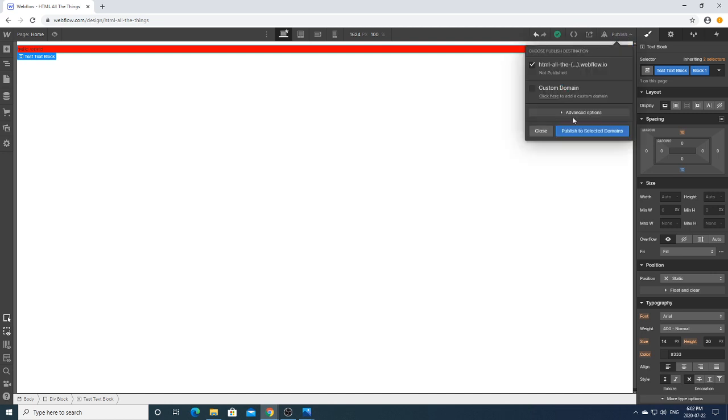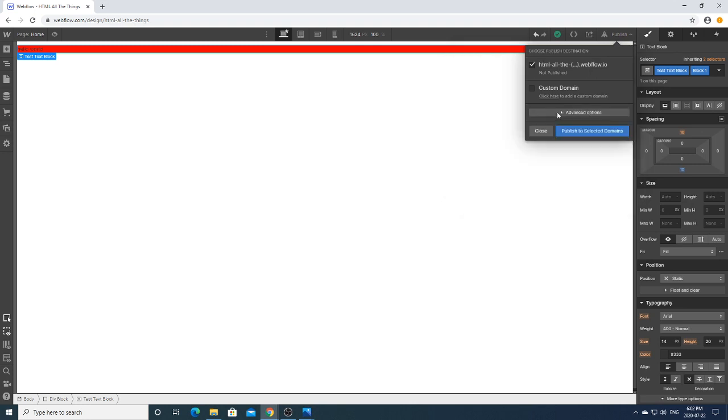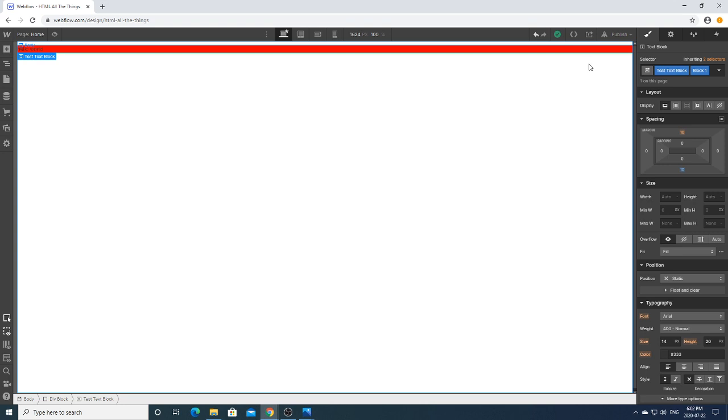You can add a custom domain, of course. You can minimize all this stuff if you want. These are only available if you have a plan. Like I said, I'm on the free project right now. Webflow gave us a free subdomain, so it's HTML dash all the things. Obviously it's not pretty, but it's not supposed to be because it's more or less a test domain, and you can choose what to publish to, and that's basically it. You click publish, and you're good to go.